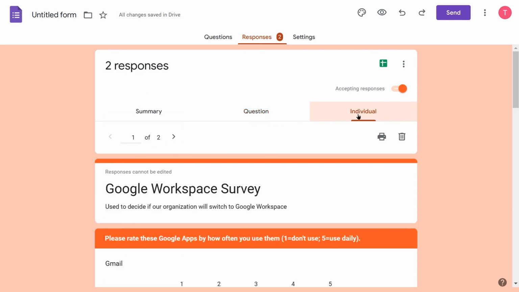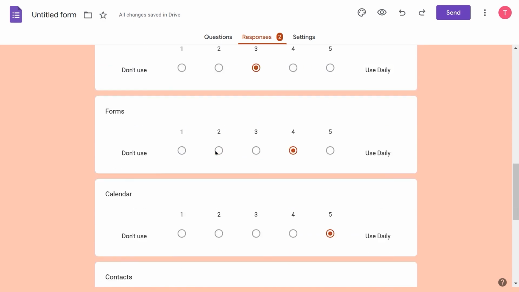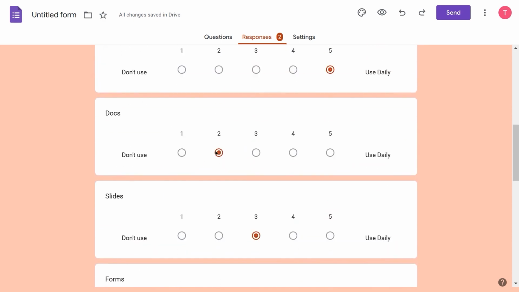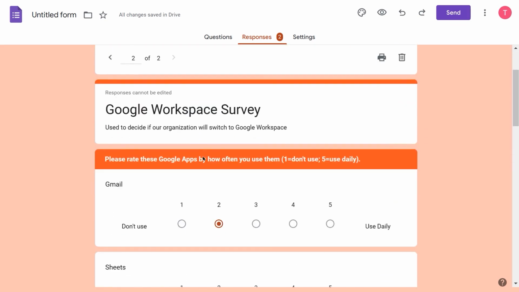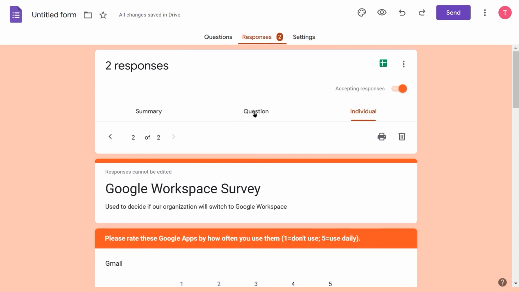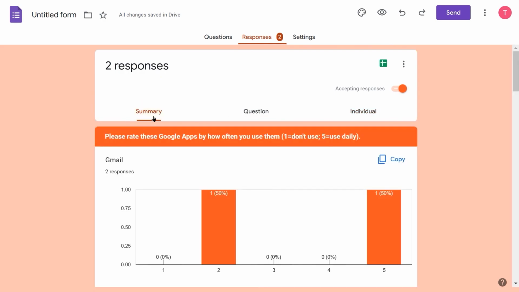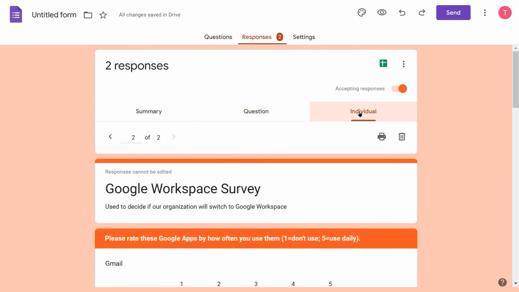And lastly, you have the individual tab. And you'll notice at the top of the individual tab, you can print responses. It's on response 1. So it's showing all the questions and all the responses for the first respondent. And back up at the top, I can go to the next response and look at those in the same manner. So you have your summary tab, your question tab, and your individual tab, which can be printed.